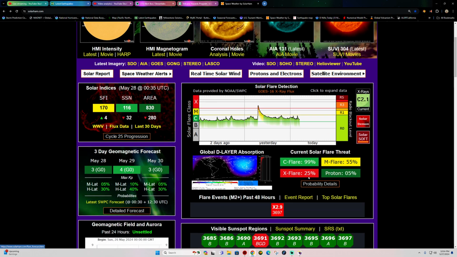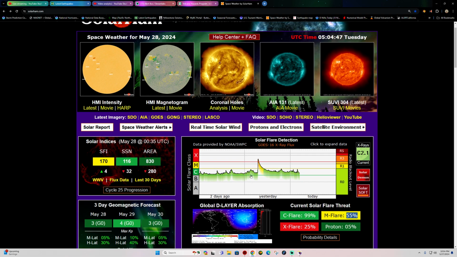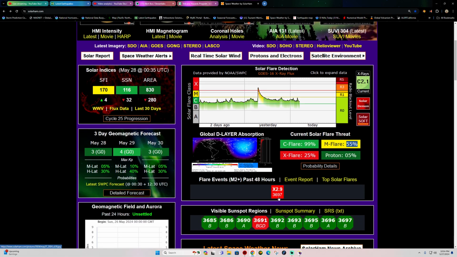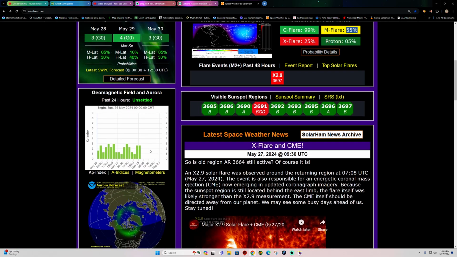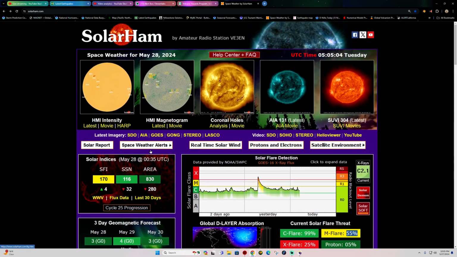Overall threat remains somewhat elevated: 25% chance for an X flare, proton event at 5, M flare at 55% chance, and C flare around 99% chance or so. But it looks like things are getting ready to kick back up here. There's that X flare from last night, X2.9 from 3697, former sunspot 3664. No major flares in the forecast, as you can see, but I have a feeling that's going to change here.